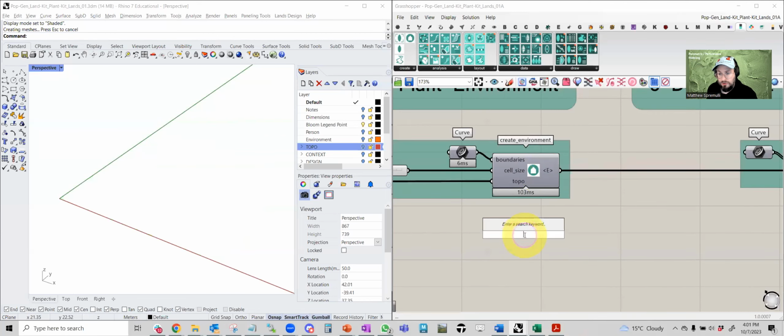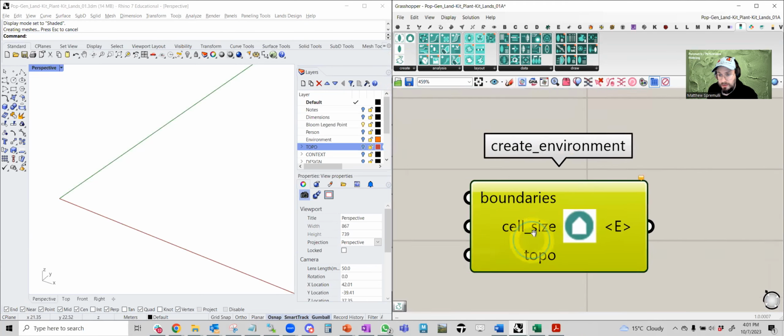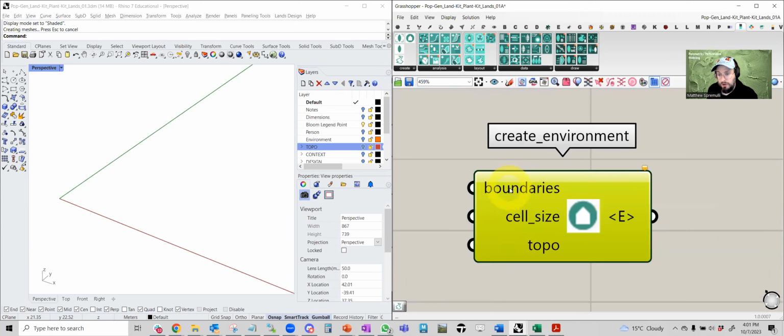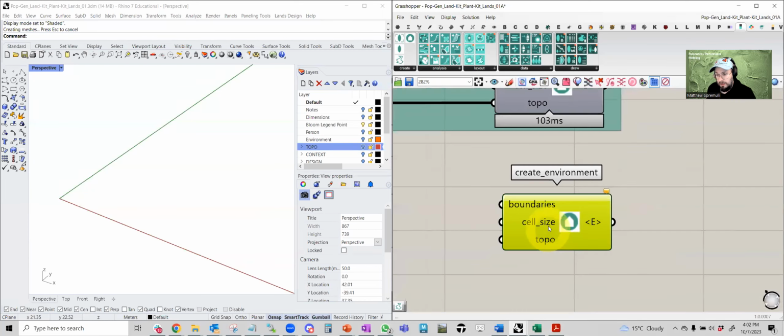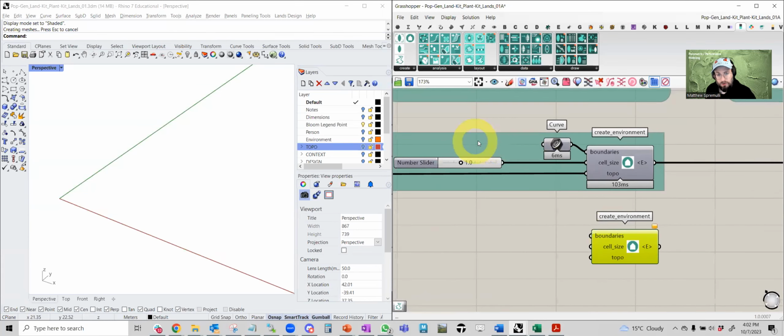If I were to create environment, I'll just pull this down here. It says three things. Tell me what your boundary or boundaries are. Tell me the cell size. In other words, how big of an environment should I be considering? And tell me the topography that the environment will go on. So kind of straightforward here.